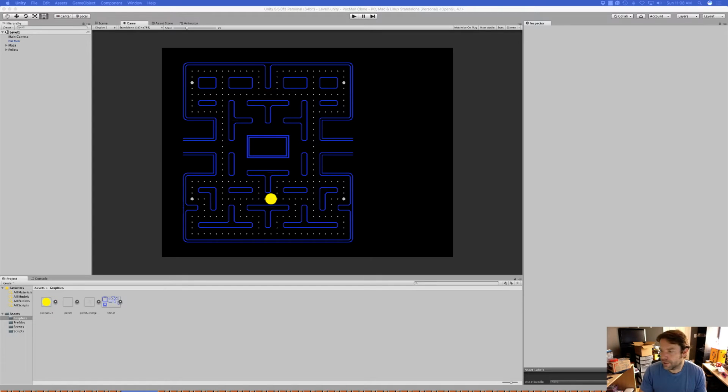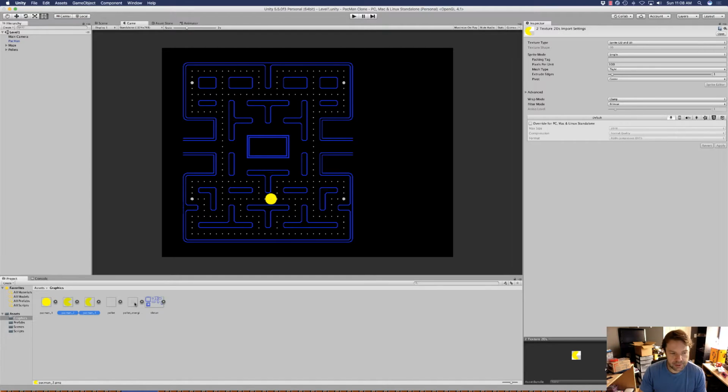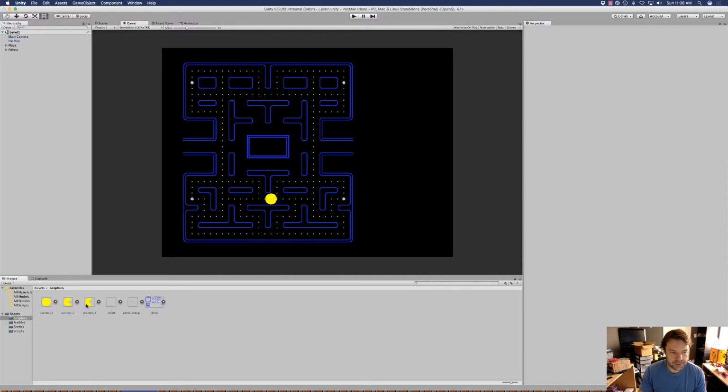So I've got a Pac-Man 2 and a Pac-Man 3 PNG file that I'm going to drag into the graphics folder. Alright, and as you can see, we've got closed mouth, somewhat open, all the way open. Alright, so let's go ahead and set the graphics properties on these. Let's see, what did I do here? 16 pixels per unit, and we should have set the filter mode to point. Alright, so we'll do the same thing here, 16 and point. Alright, so these are ready.